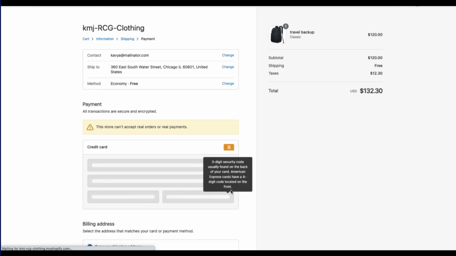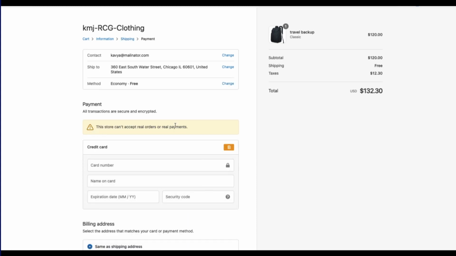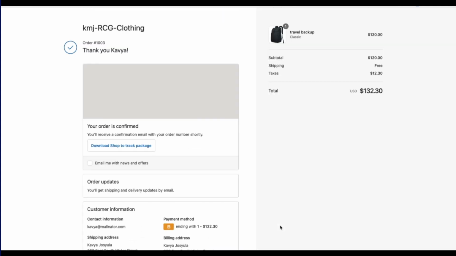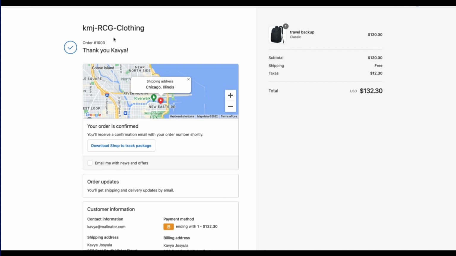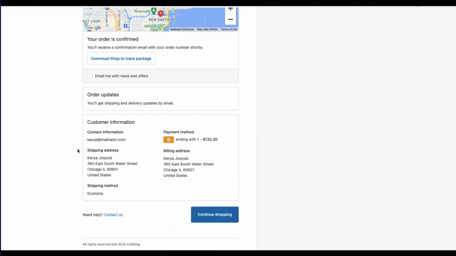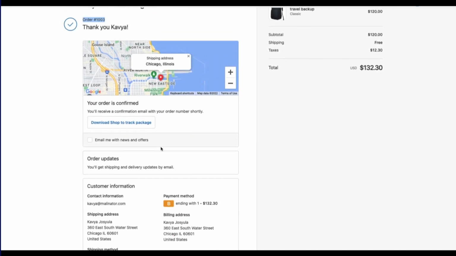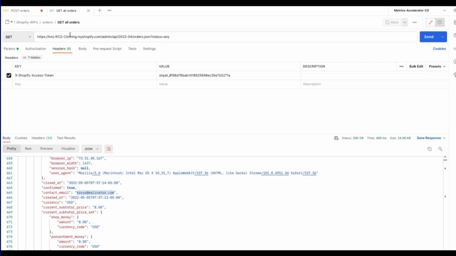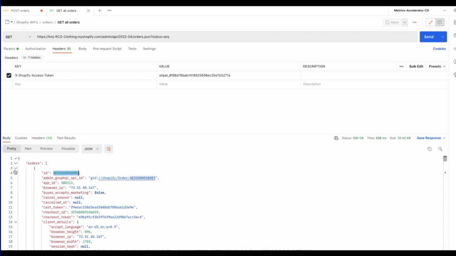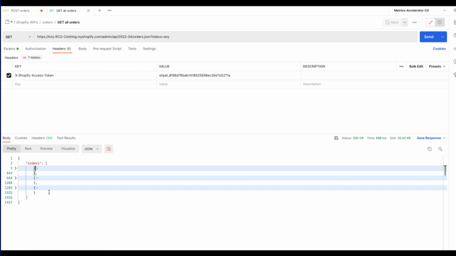Since it's a POC, it's not a real store, so that is why we see this notification. That is fine. Let's provide the card details. My order is being processed and I have successfully placed the order. So my order number is 1003. Now let's go ahead and run the get all orders from Shopify. We have a new order ID ending with 8083. So now we have a total of 3 orders.